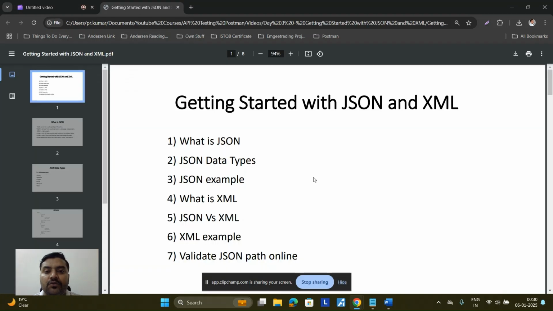Hello folks. Today we are going to discuss JSON and XML. So let me brief you about JSON and XML. These are powerful formats which are used for structuring and exchanging data. So if you are a beginner or just want to refresh your conceptual knowledge, this video is for you. Now let's get started with JSON and XML.